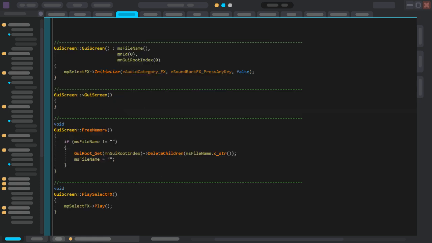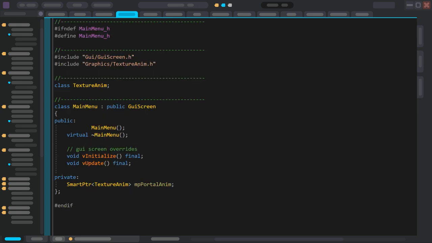The constructor sets the default and calls the initialize function of the selection sound effect to set the sound I want played. I put the function here rather than in the base initialize function, so I wouldn't have to remember to add it in every derived class. PlaySelectFX is self-explanatory. Free memory deletes the children of the GUI root that are referenced through the file name. Let's look at a concrete example of this class.